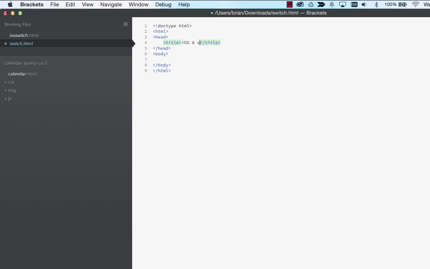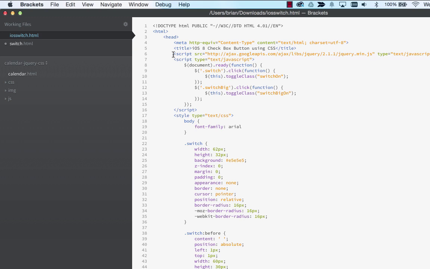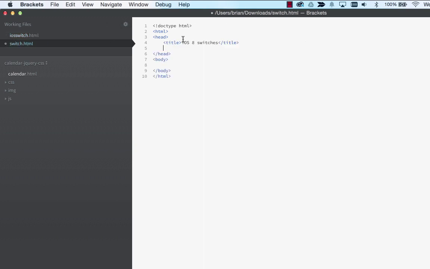iOS 8 switches. And then next thing we need to do is include jQuery, and we're using the Google Ajax API CDN. I'll go ahead and drop that in here, make it HTTP and HTTPS agnostic. And then let's go ahead and start coding up our HTML. The HTML for the iOS 8 switches is really pretty simple. And part of the beauty of this is the before and after pseudo elements that we're going to be using in our CSS.